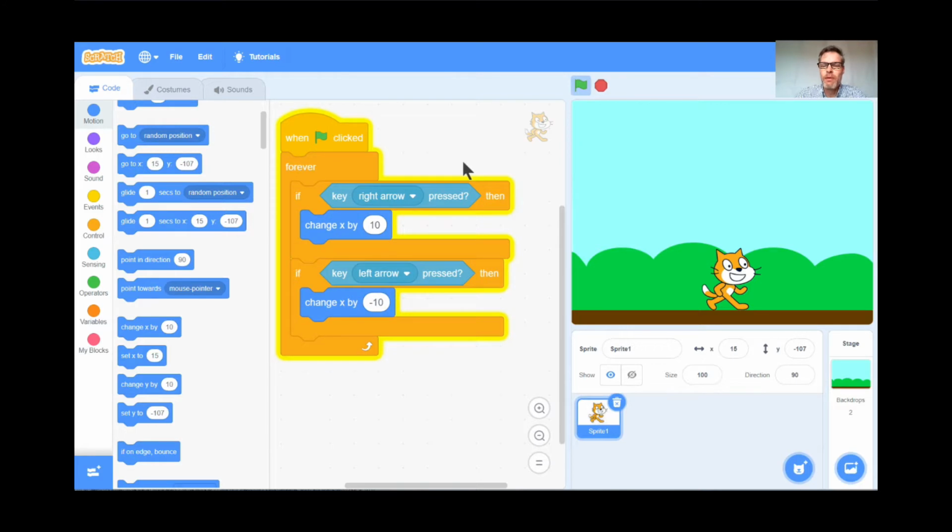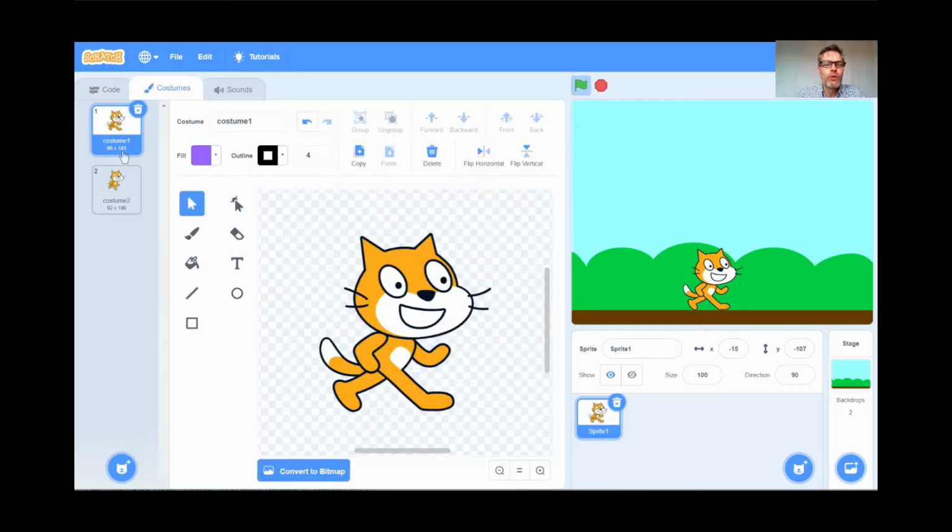All right, welcome back. Hey, the next part. Look, I'm going to hit the green flag. And look, my cat moves back and forth, but look, there's a little bit of a glitch. When he moves to the left, he still faces this way. I want him to turn and face the other way. And in the costumes, there isn't one of those costumes where he's facing the other way. So I've got a trick for you to fix that problem.